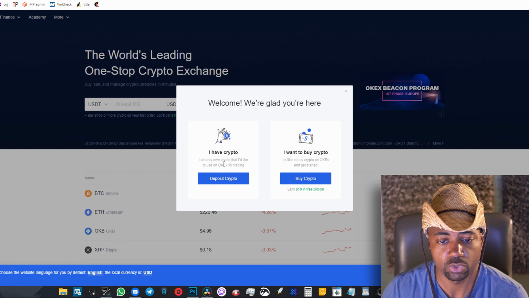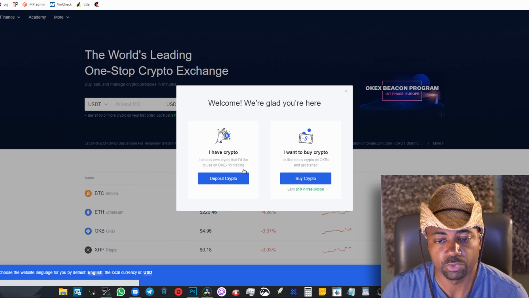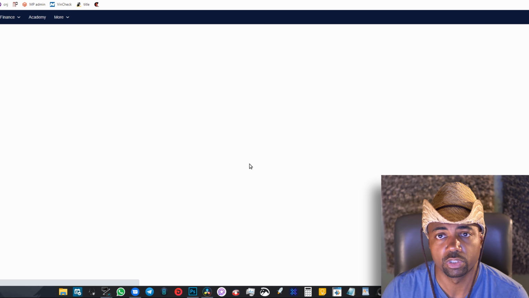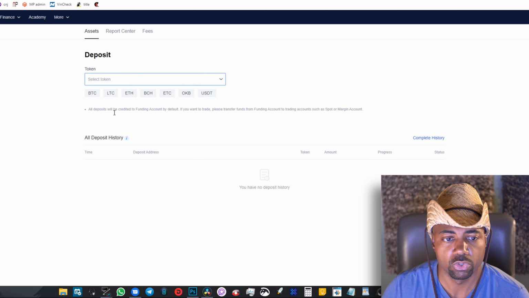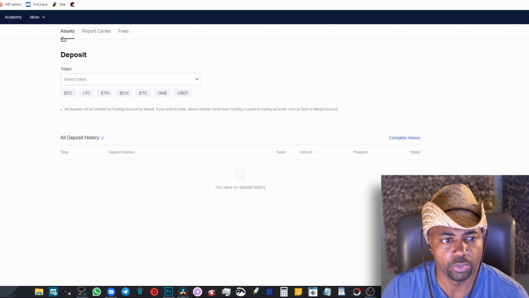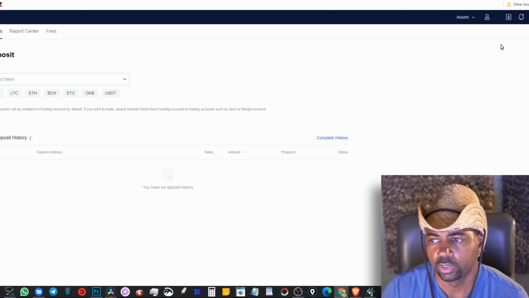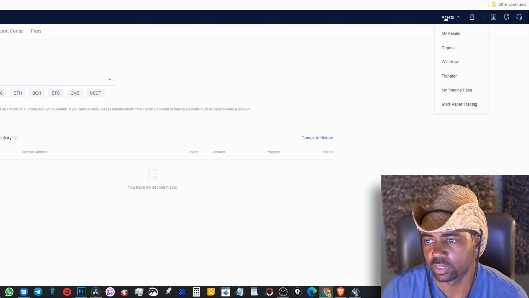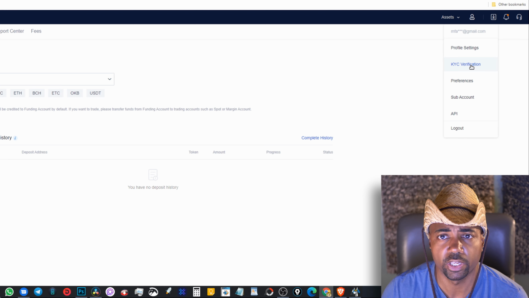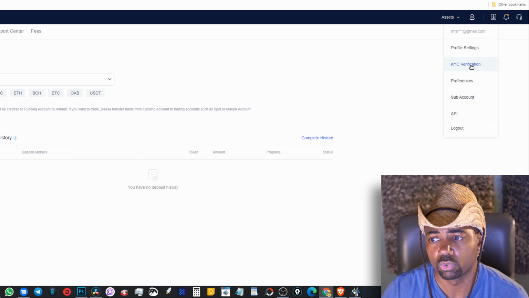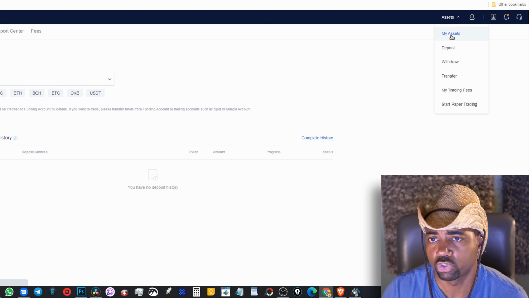I already own crypto. I like to use OKEx for trading. So we're going to deposit some crypto, because chances are you're here because you want to deposit some BTC or something like LTC so that you can start trading. But let's skip this part right here and go to assets. Well, let's go to my account, right? Let's go to the KYC verification, because this is what we need to do. Let's go to my assets first. I'm going to show you something.